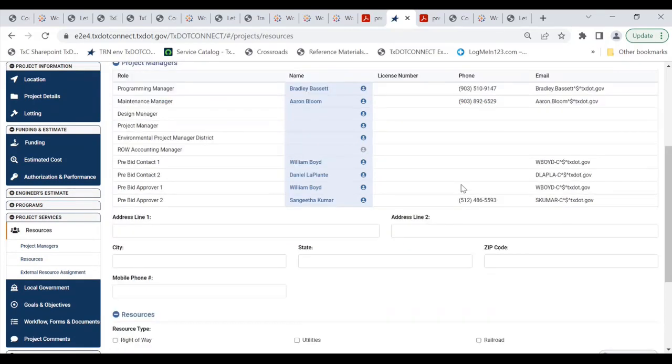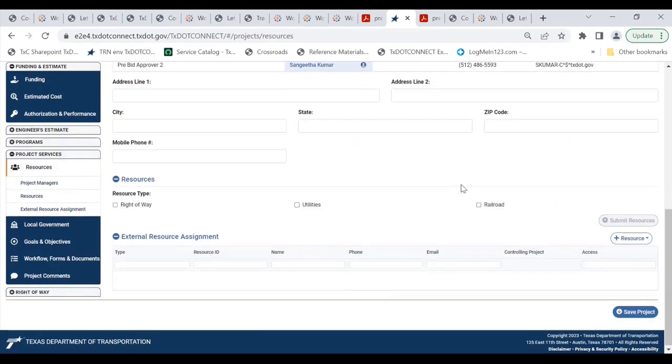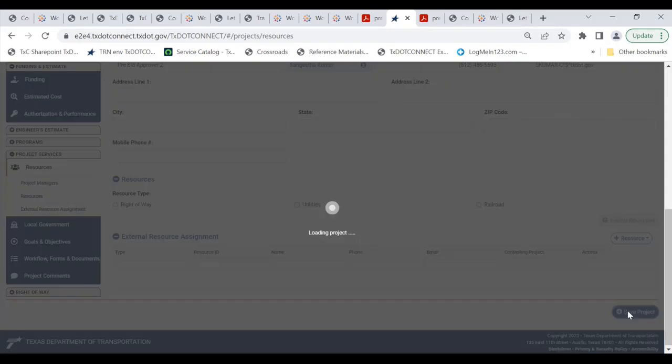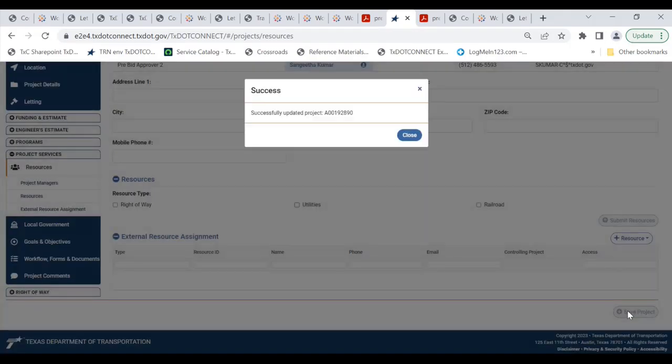So remember, in terms of what we care about, it's that these roles have to be assigned before the project is sealed. Some counties or districts require a pre-bid contact, some of them do not, and that means it'll go straight to the approver. So I have to save, like with any change that I make in TxDOT.Connect, and I will save said project. That means that when these questions are submitted again by the bidders, that determines who it routes to.